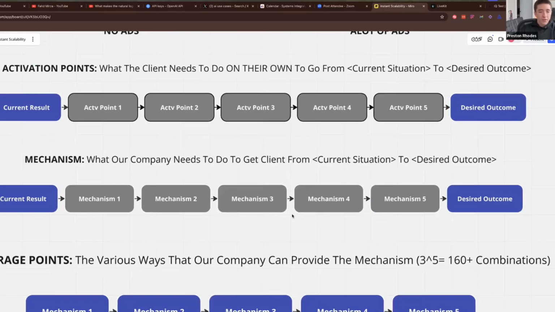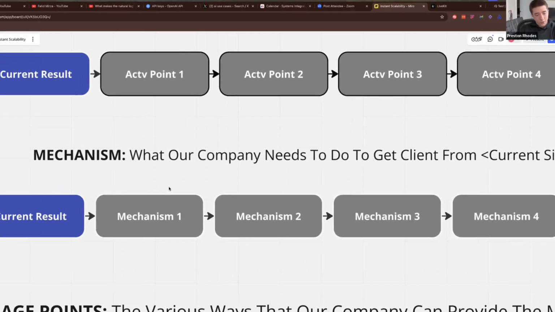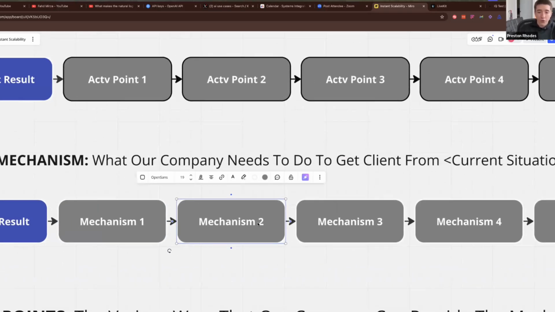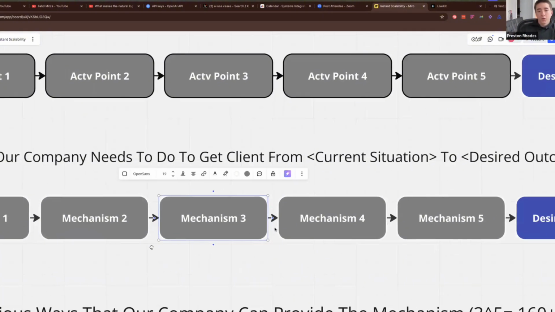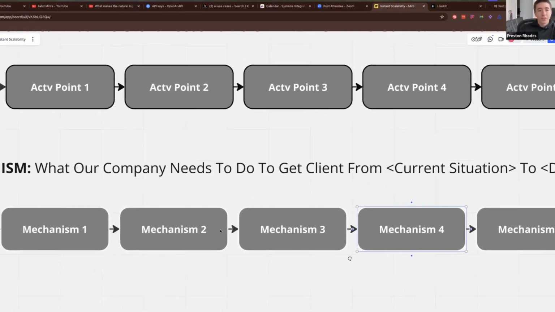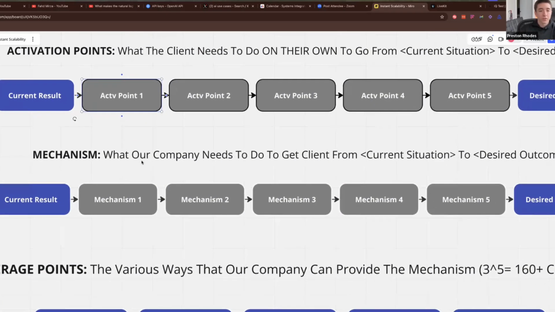The second thing is the mechanism. Now, what does our company do to help them go from the current result to the desired outcome? Mechanism 1 could be: we give you documentation on how to set up your Facebook ads. We then write your ad for you. We then give you the script and the necessary settings on your camera to shoot the video. So you can identify what your company needs to do to help them achieve the activation points to even get them the result in the first place.